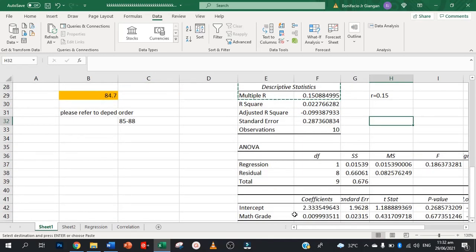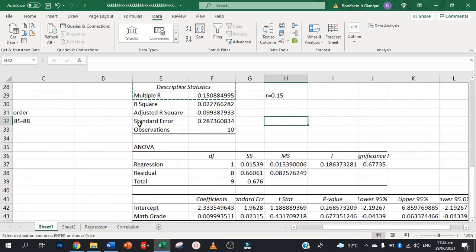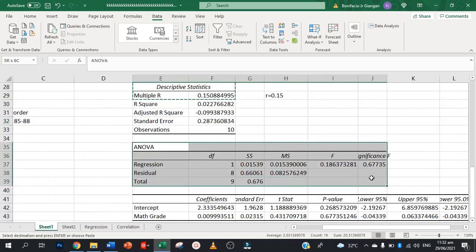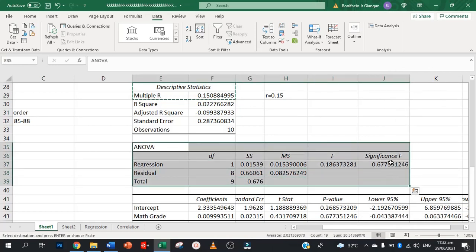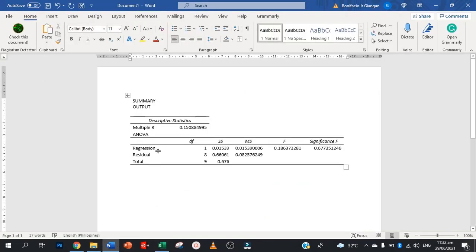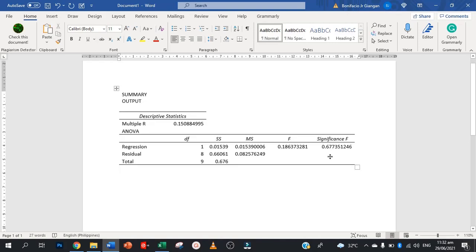Next, we have ANOVA. For our ANOVA, copy this, including the significance value. Copy it to answer your example, for instance your research question number 3, whether it is significant. The threshold is 0.05. So copy-paste it first.